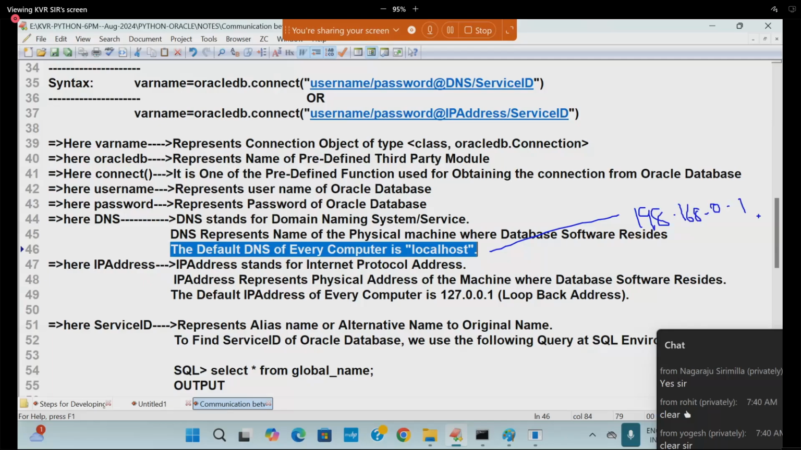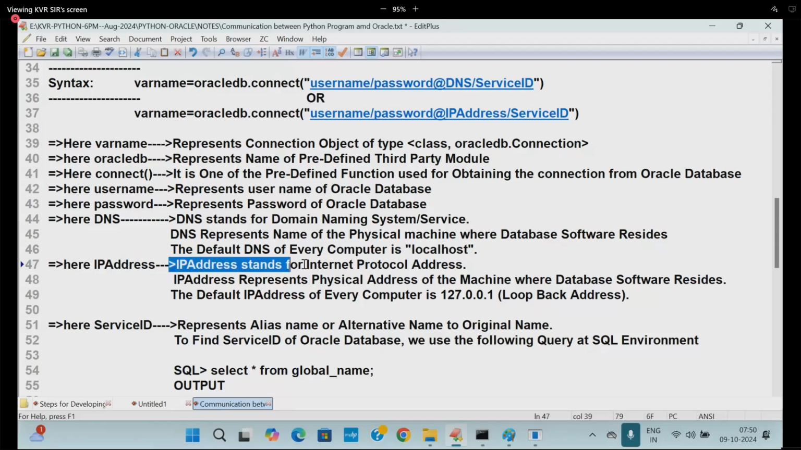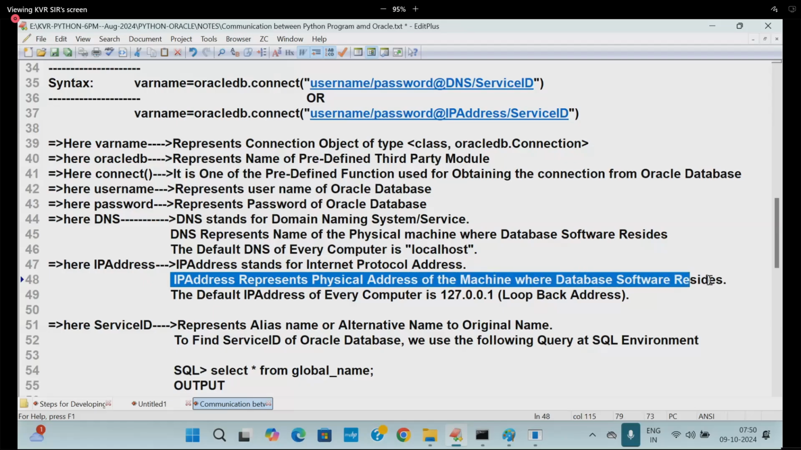192.168.0.1, like that, they will tell the IP address. But I can write it because this is one of the machine IP network addresses that I can mention, because we are working on the same system now. The same system IP address is what? 127.0.0.1. IP stands for Internet Protocol. IP address represents the physical address of the machine where the database software resides.